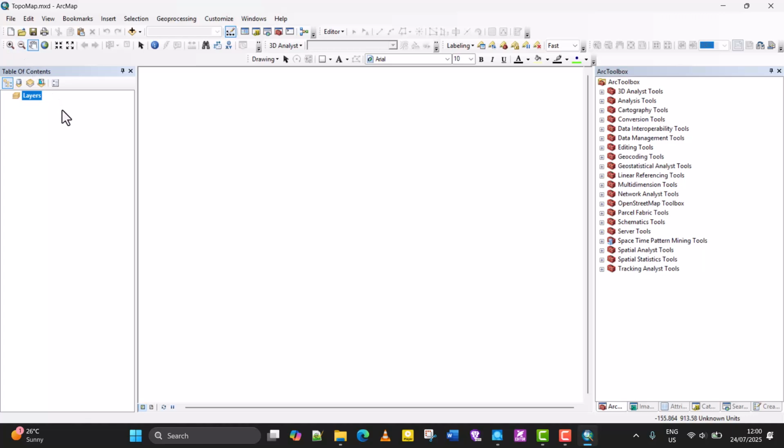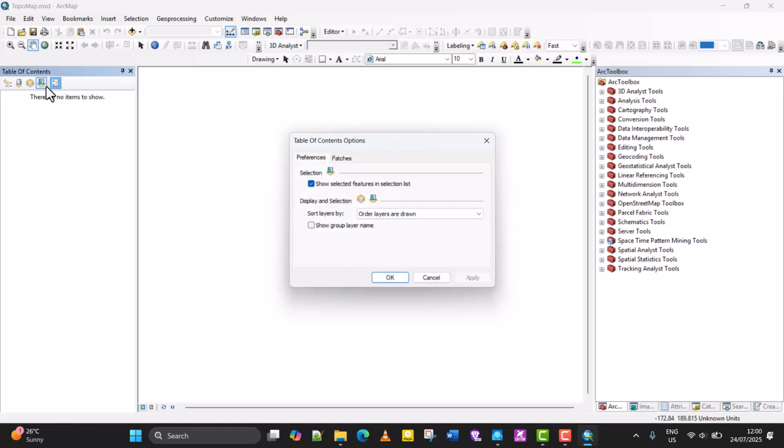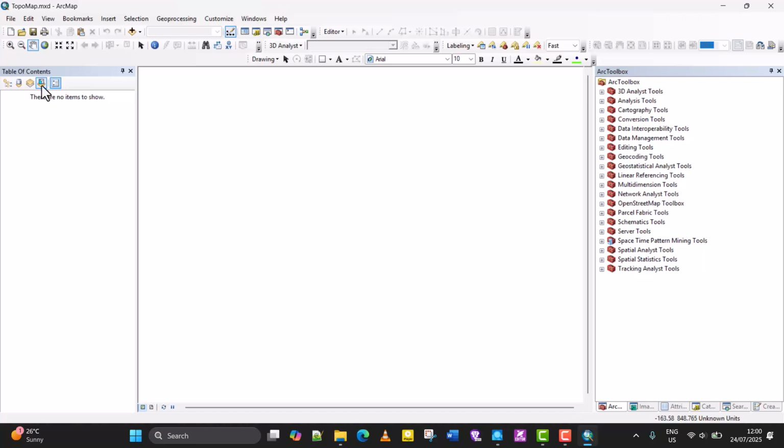On your left, this entire portion is called the table of contents. Underneath the table of contents, you'll have layers. Whatever data you add in this software will appear here below layers. And these layers, there are various ways of listing or viewing them. As you can see at the top: list by visibility, list by source, and list by draw order. The default, the one I like to work with and the one I recommend you work with, is list by draw order.